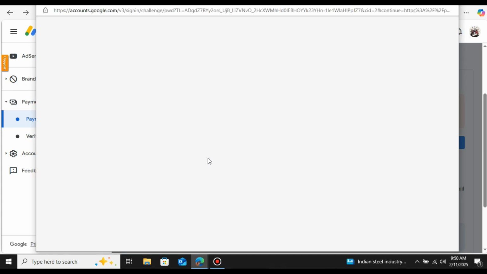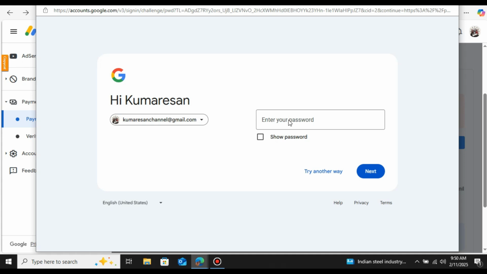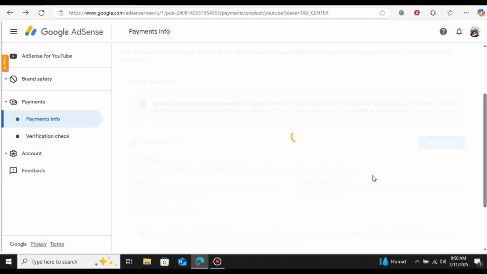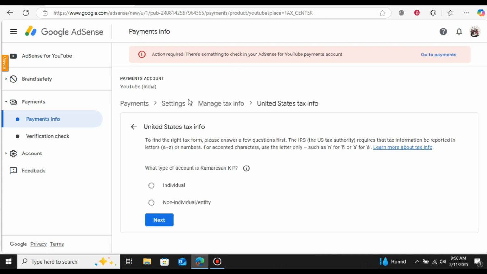When you click on start form, it will ask you to verify your Gmail ID. We will have to enter the Gmail password. So let me type my Gmail password and verify my Gmail ID. Once you confirm your Gmail, you will be asked whether you are an individual or a business entity. If you are a solo creator, select individual. If you are a business, just select entity. So let me select individual and click on next.